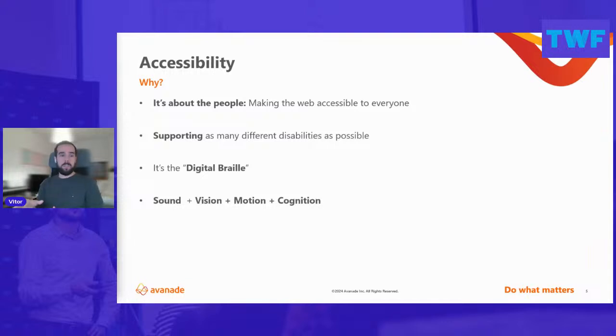available and supportive of the abilities that other people might have, right? What I like to call it is the digital braille. It's about giving people with disabilities the opportunity to see the web at the same level as people without disabilities see the web, right?